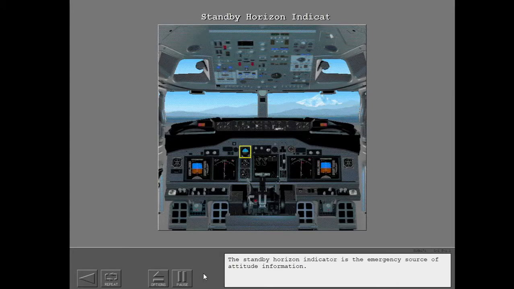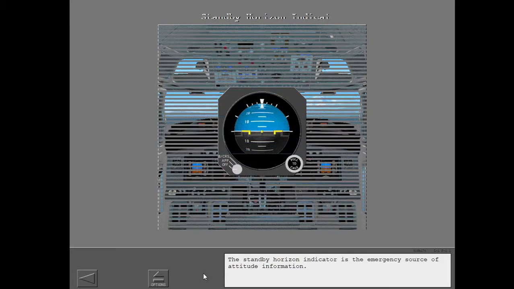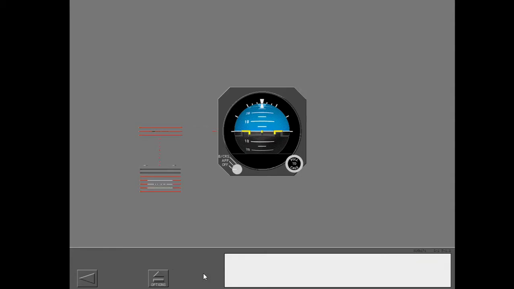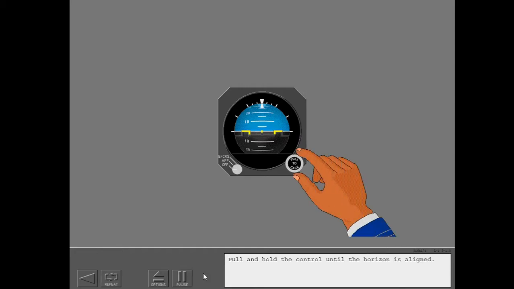The standby horizon indicator is the emergency source of attitude information. The battery bus powers the indicator. After the loss of all normal AC power, the indicator continues to operate as long as battery power is available. The caging control aligns the horizon with the airplane symbol. Pull and hold the control until the horizon is aligned.